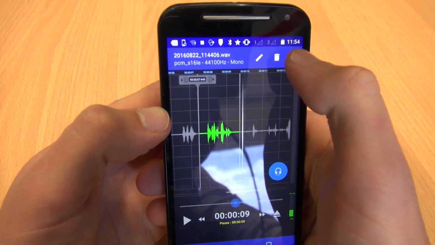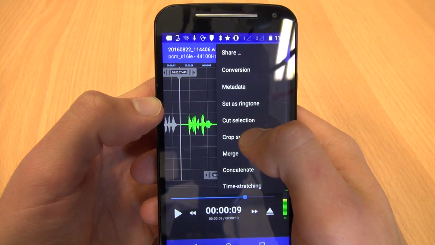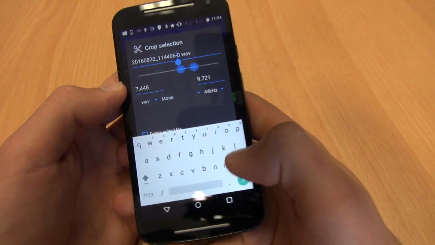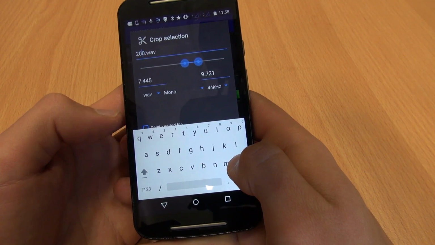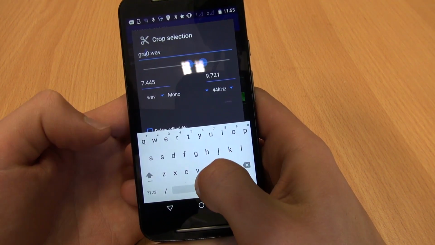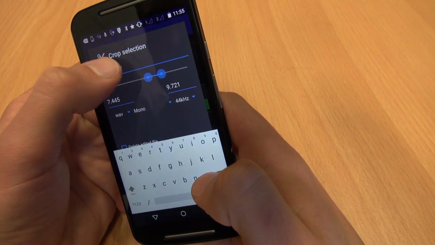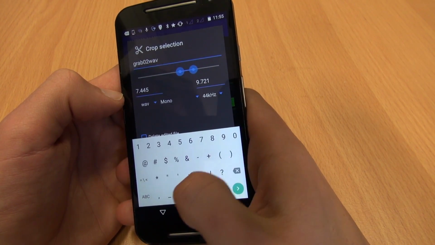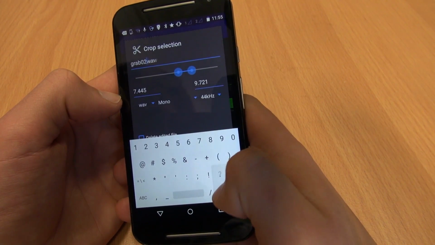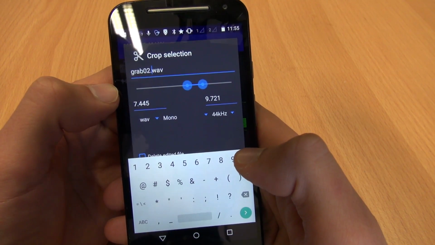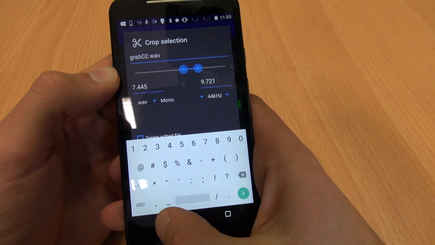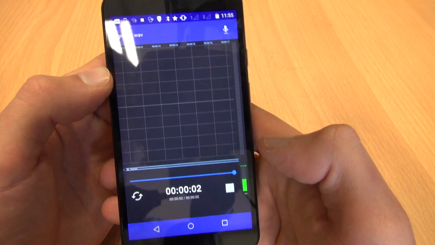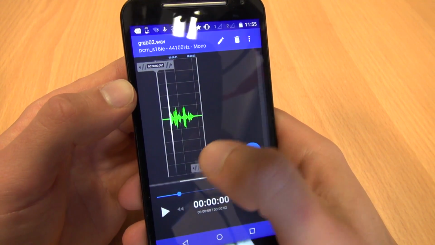Click stop, click on the dot, dot, dot. Crop selection, give it another name. So let's call this grab 2. And just remember you need that full stop in the file. Okay, grab 02.wav, happy with that. And then click OK again. Okay, and there's number 2.